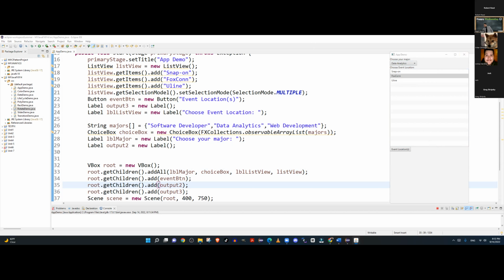Again, I will wait till everybody gives me a green check that they're able to see the output that I see on the right-hand side.